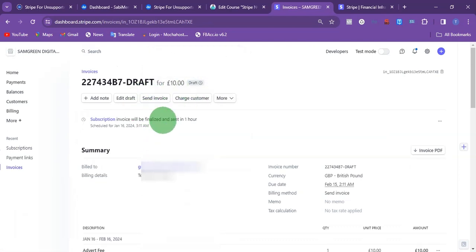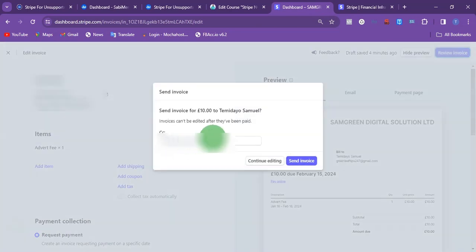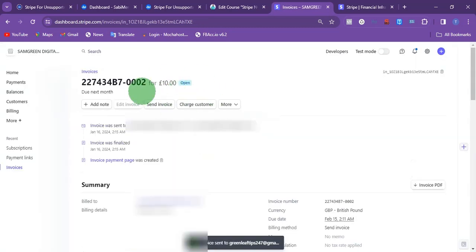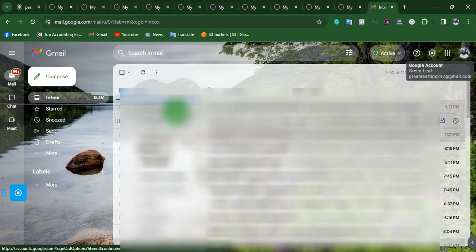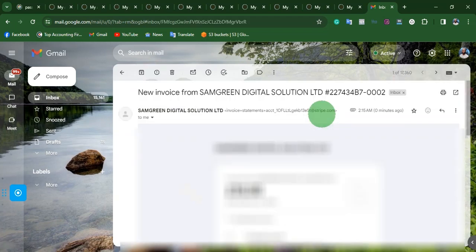So you can see it's on draft. For you to edit it, you can come here and click on edit, then click on this review. Then you want to send an invoice to that email. Send invoice. So you can see that this is now open. If I go back to this email right now and I check, let me refresh, you can see that this is the invoice.